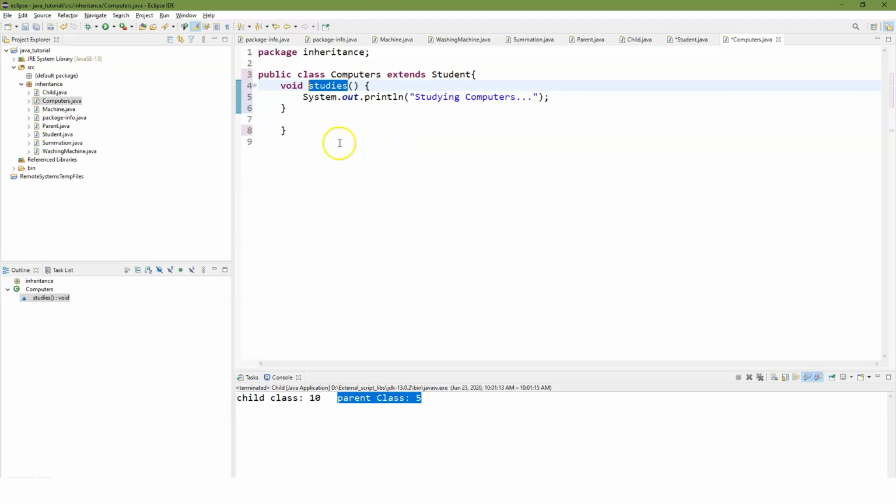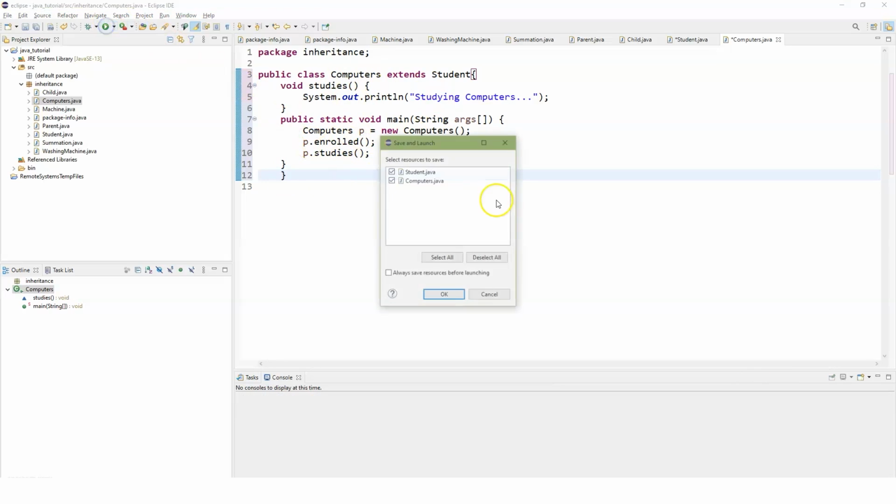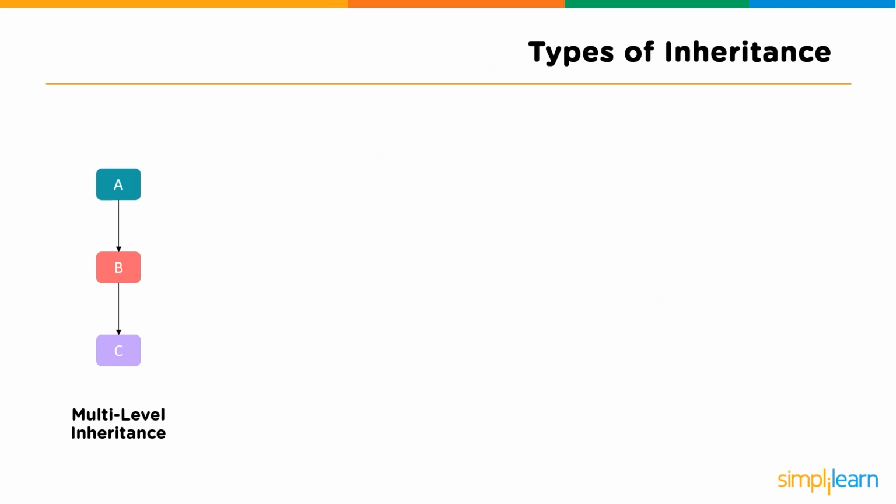And we'll change that from enrolled to studies. And then let's go ahead and put a main in here so we can actually run it. And we have our P enrolled, which comes from our parent class, and our P studies, which comes from the child, or the one that inherits it, the extends for student. And let's go ahead and run that. There we go. You can see it says enrolled in Simplilearn studying computers. And then we can go on to the next setup.